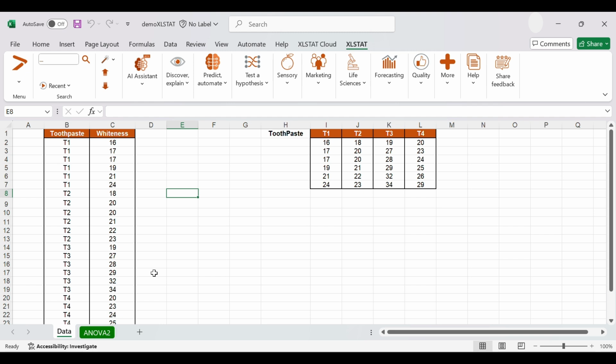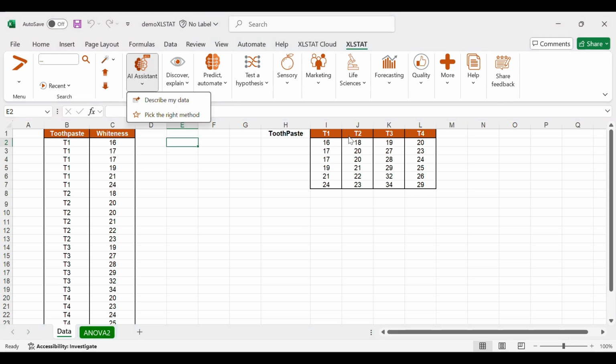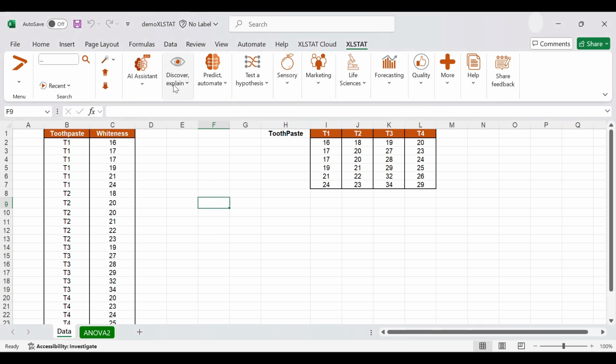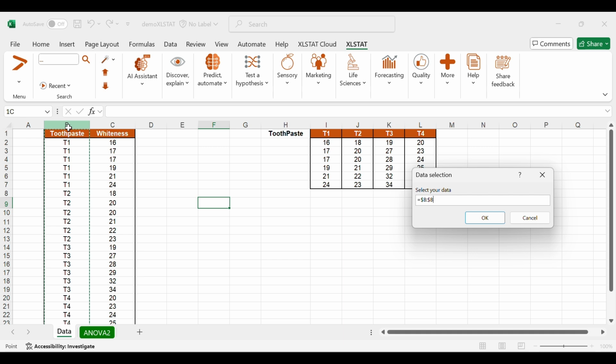For example, here we have a dataset corresponding to an ANOVA demo from our website, and we need to determine how to analyze it. Now, let's assume we don't have any prior knowledge of our dataset. To summarize the data and receive recommendations for the next steps based on statistical insights, we'll click on Describe My Data, select our dataset, and confirm by clicking OK.